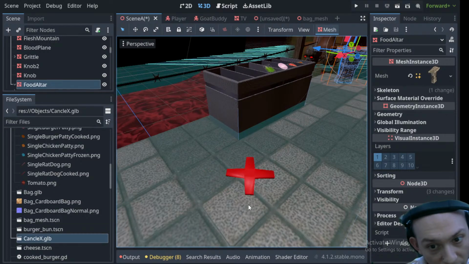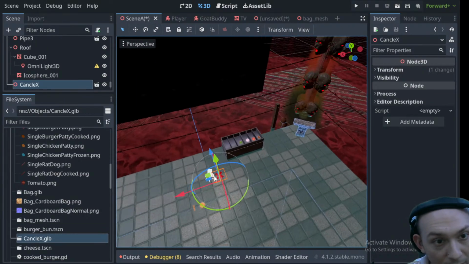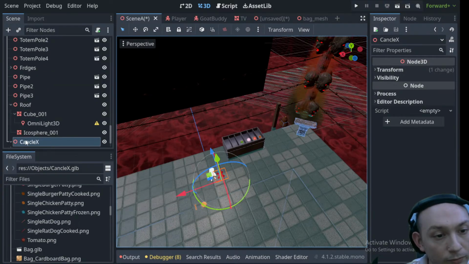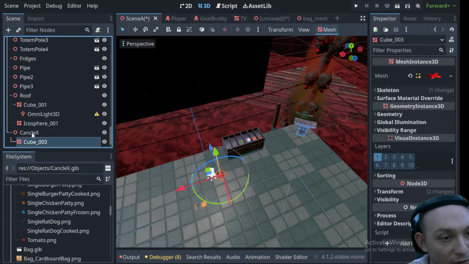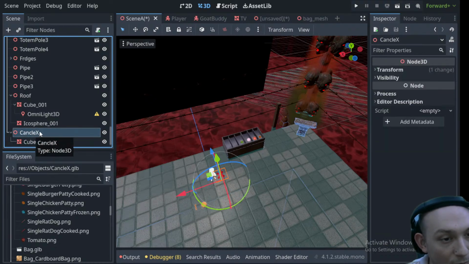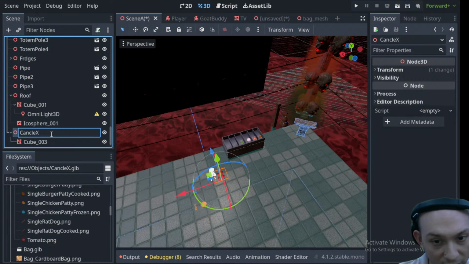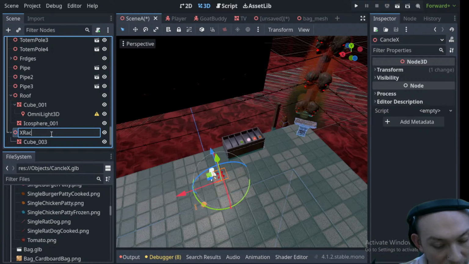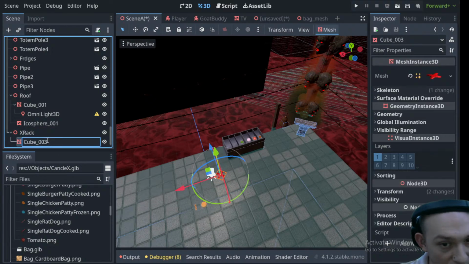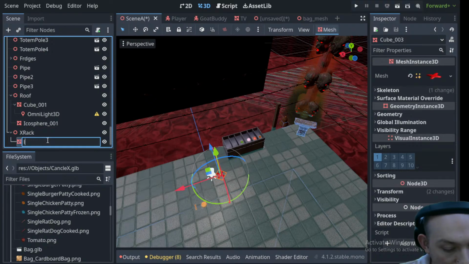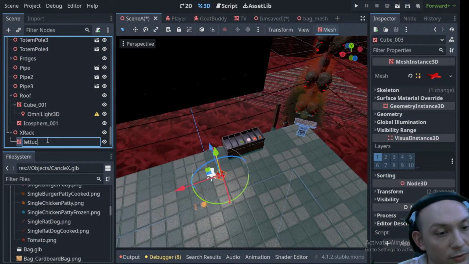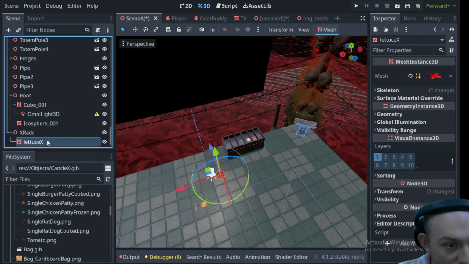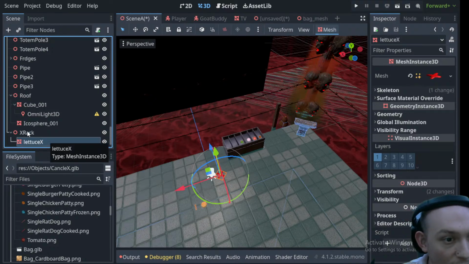So I think what I'm going to do is bring this guy in right there, and I'm going to make it local, and we'll just drag that out. I'm actually going to call this xrack for right now, and then this will be, we'll call it lettuce X. Yeah, lettuce X, and we'll make a few more.